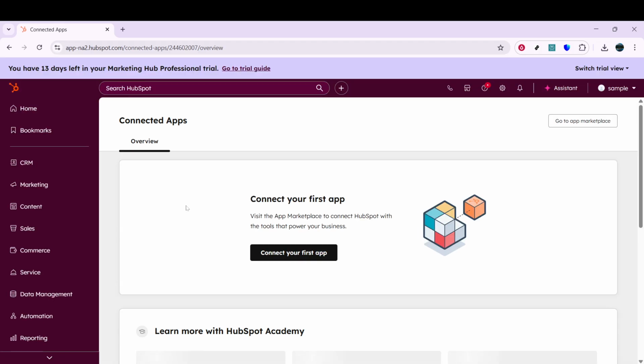It's also a good idea to do this from a desktop browser and make sure you're in the correct HubSpot account, especially if you work with multiple portals.